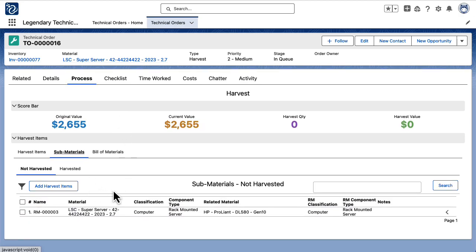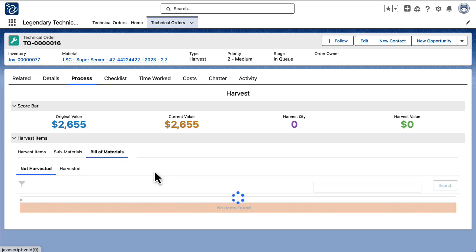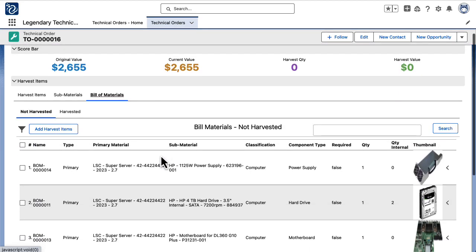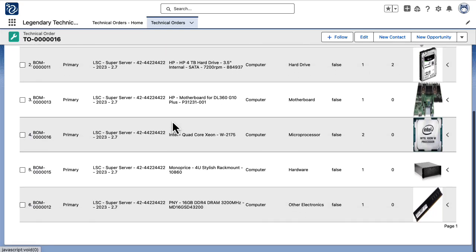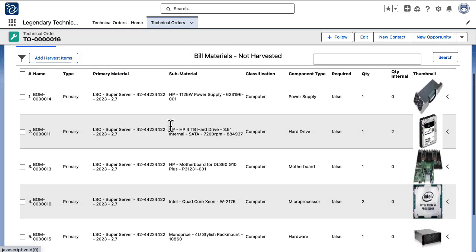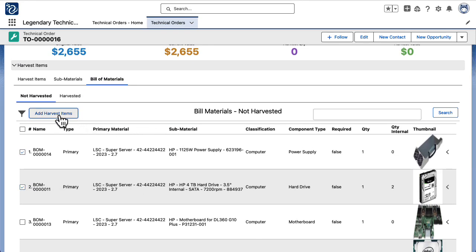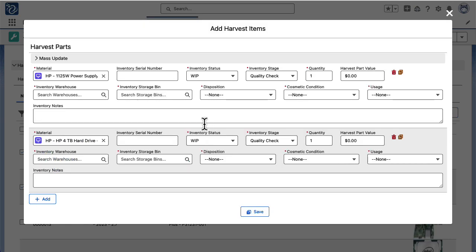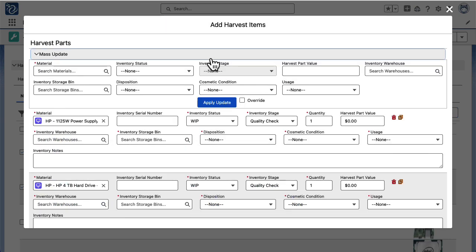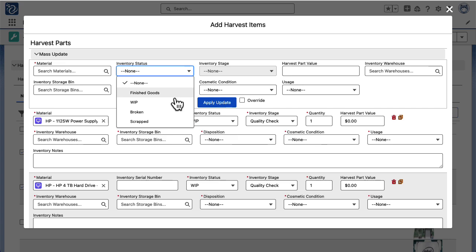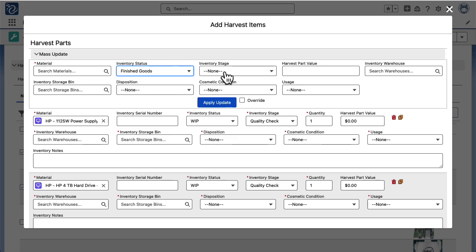I can see we have one not harvested here. And if I check out the bill of materials, we can see we have many items that we expect to be in this item that we've selected that are currently not here. So let's say we've performed our harvest and I've taken out the power supply and the hard drive. I can select these and add harvest items, and this is going to allow me to add these items in mass. So here I'm going to go in and say that I'm going to put these to finished goods available.